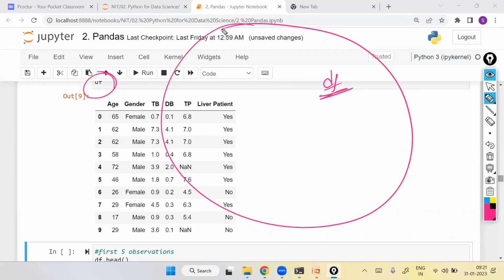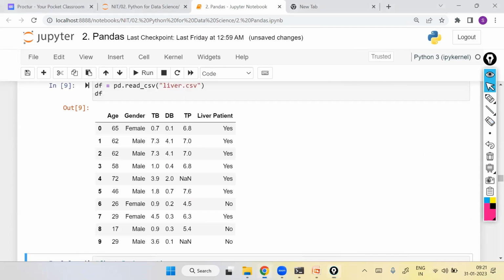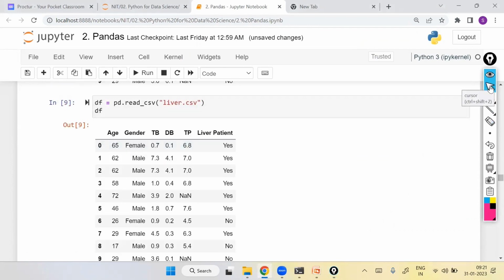Same as how a list, a tuple, a set, a dictionary, or a NumPy array creates an object, in the similar way a pandas object will be created, and for that object we write the name df. This is the variable name, right?